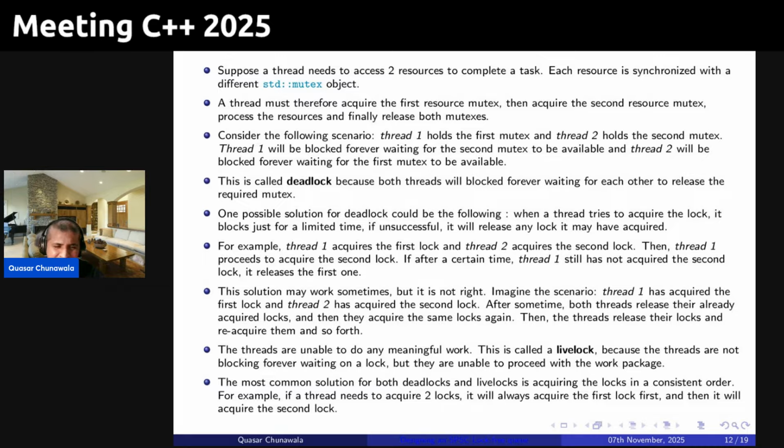Thread 1 now proceeds to acquire resource 2, and it tries to acquire a lock on mutex 2, but it is going to be blocked forever waiting for the second mutex to be available. And the flip situation occurs with thread 2 because it will be blocked forever waiting for the first mutex to be available. So this is a deadlock situation, and both threads will be blocked forever waiting for each other to release the required mutex.